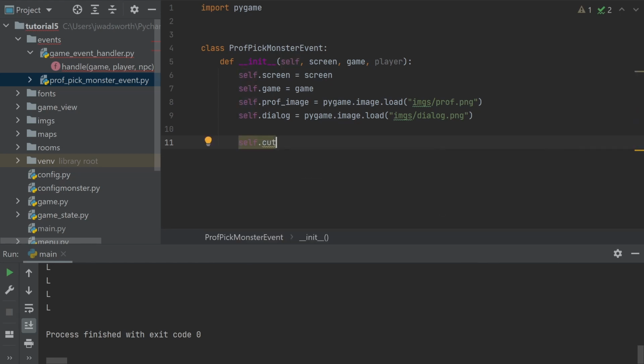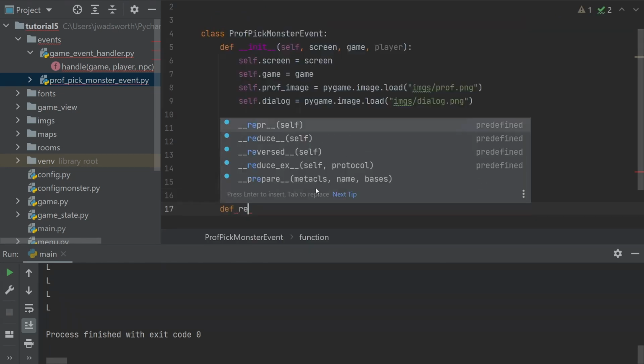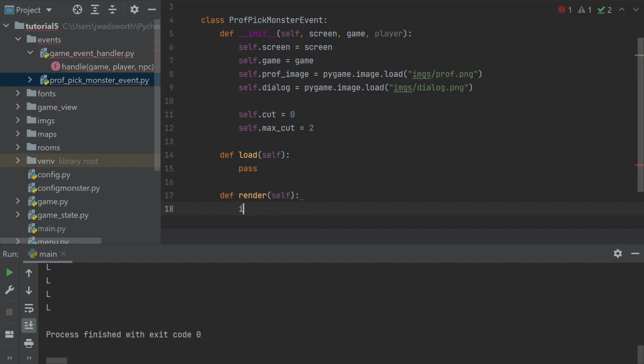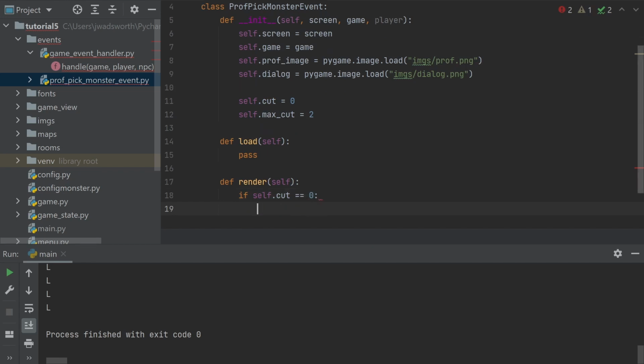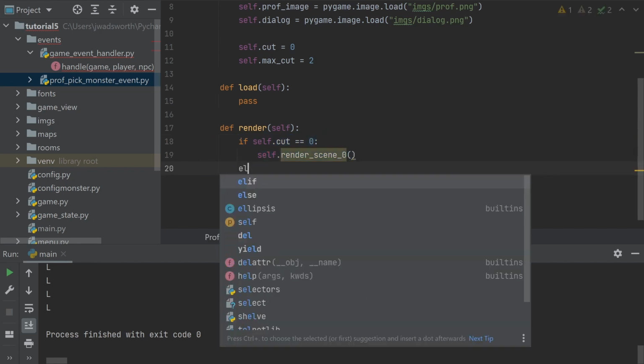So I don't know if this is probably not the best way to do it, but I'm going to have a cutscene variable basically, and also a max cut. There's going to be two cutscenes. We might want to load event at some point. We're going to have a render. So we're basically going to say render scene, and then we're going to have if self.cut is equal to 0. We're going to call a method we're going to write in here to do all the rendering, which is going to be render scene underscore 0. That's going to be here, so self.render_scene. And just copy that to elif.